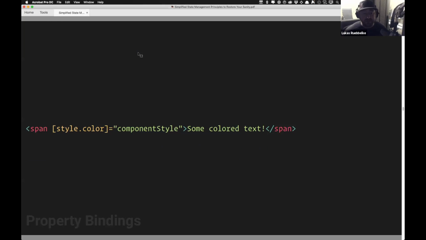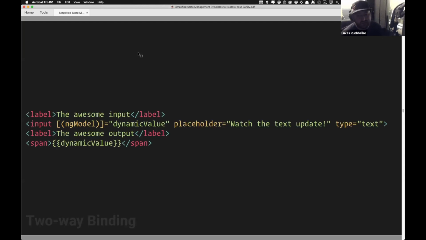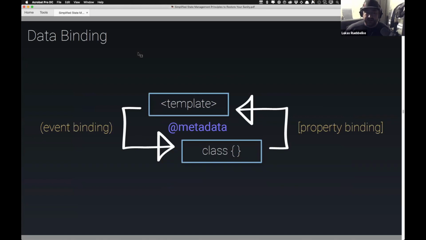So we have a property binding. We want to bind style.color to whatever component style is. And if somebody clicks on this button, then we want to call the alert the world method and pass in the event. And then we have two-way data binding, which coincidentally, you take two one-way streets, put them together, you have a two-way street, which is why you have the bracket and the parentheses. So event binding, property binding.